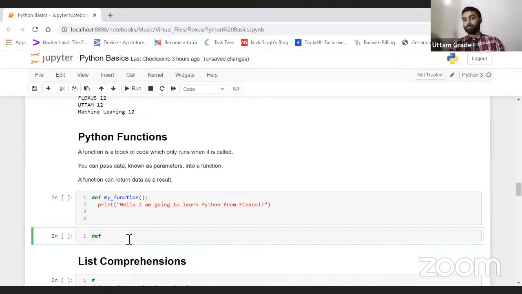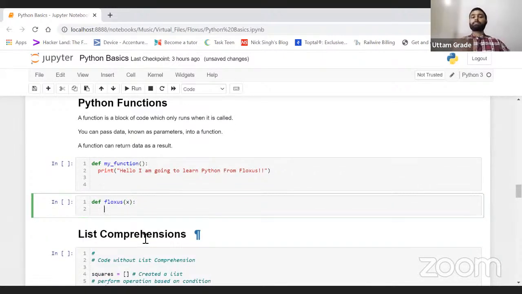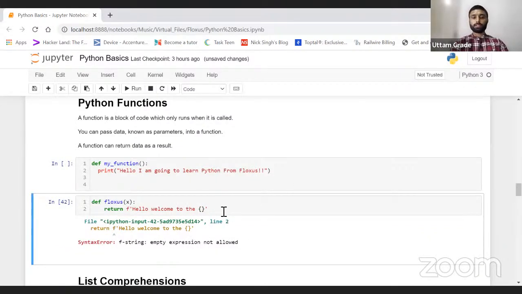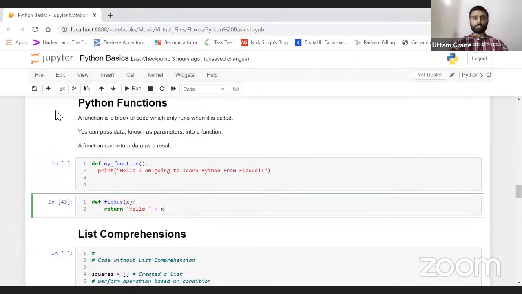Now let's suppose I'm making one function. Floxus is the function I have made, and I'm passing an x, whatever you can pass. It will return hello, welcome to the Floxus, or welcome to the X, in this way. It is showing me something. Oh, I have to pass in this. Okay, let's do it in this manner. Whatever I pass, hello X. In this way, I'm going to pass. I have made one function, right?